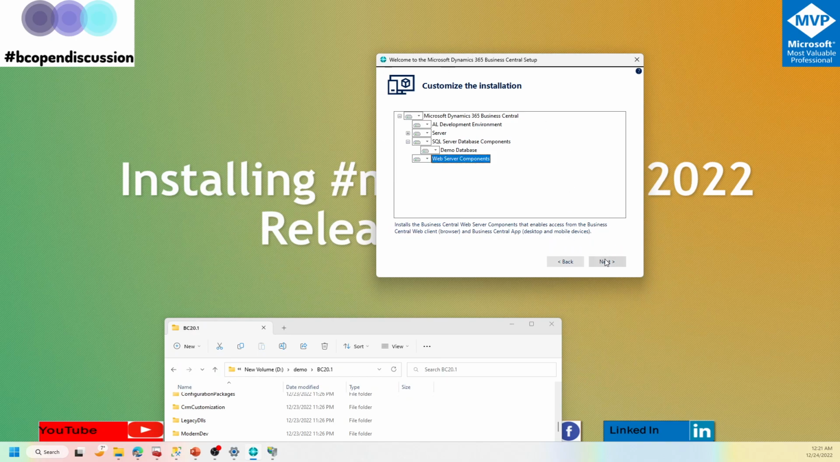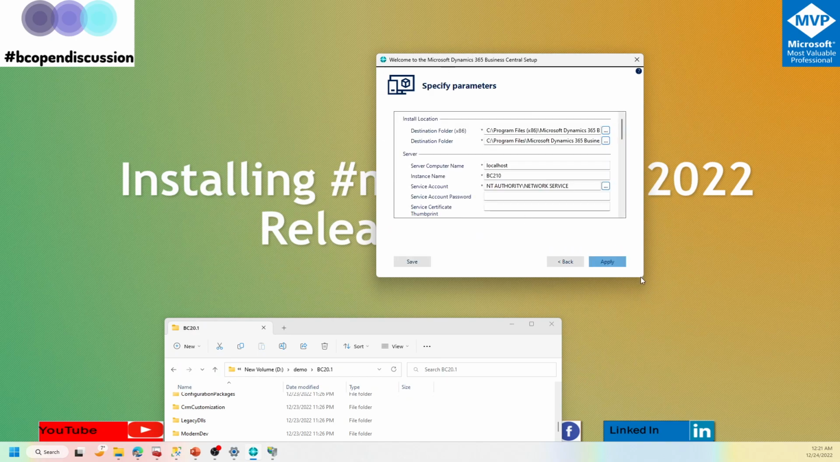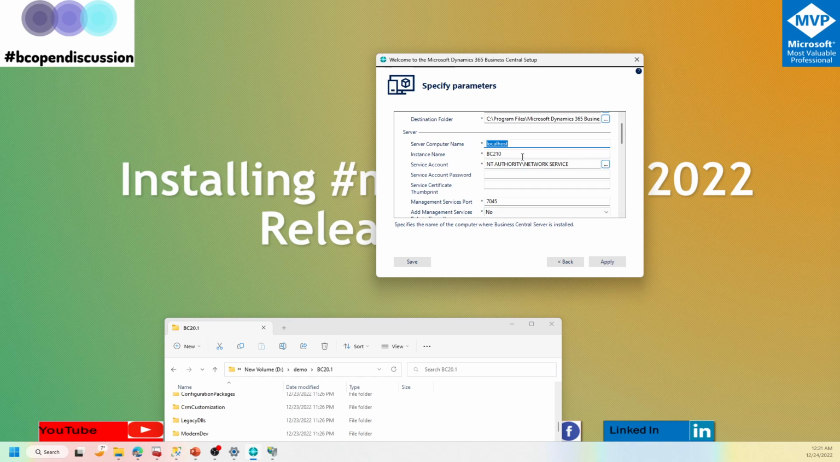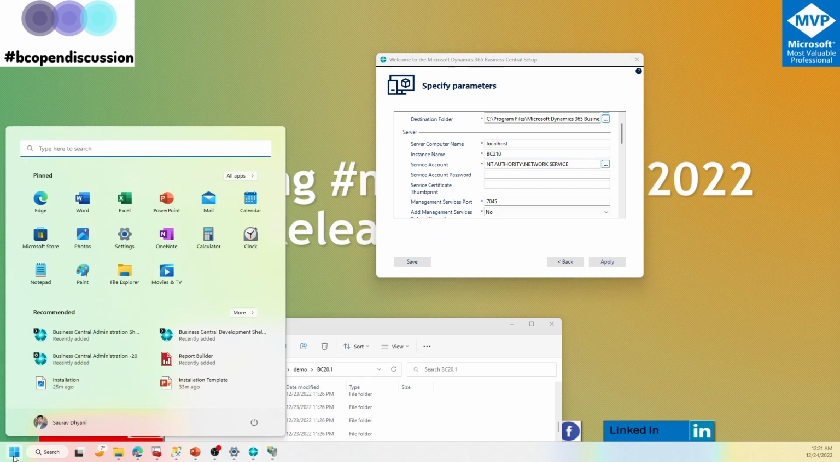So all looks good. Let's click next, and here's the configuration window. What is your server name? My localhost. What is the service name that you want to give? That's BC210. The service account that will be used to connect between the user and the environment, which will be defined on your service tier, will be used as network service.